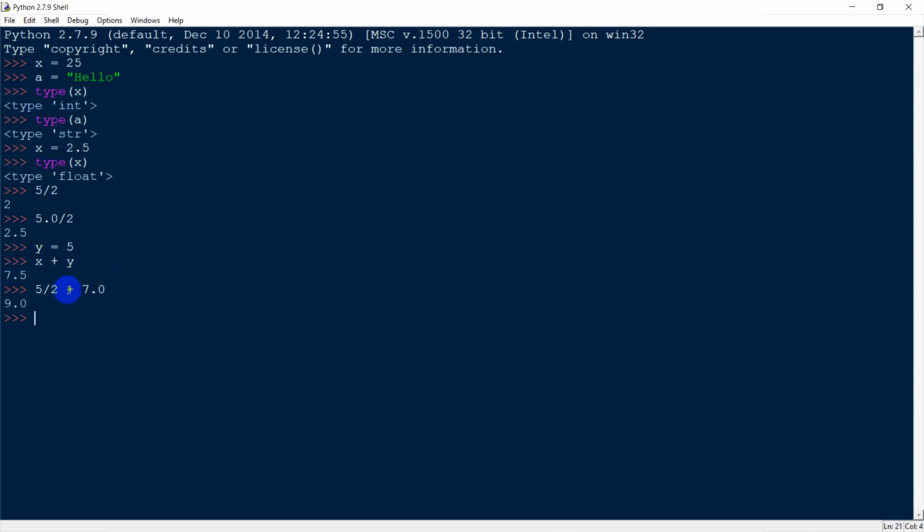So the typecasting is actually done on a per operator basis. For every operator, just look at the two operands for that operator and not the rest of the expression.